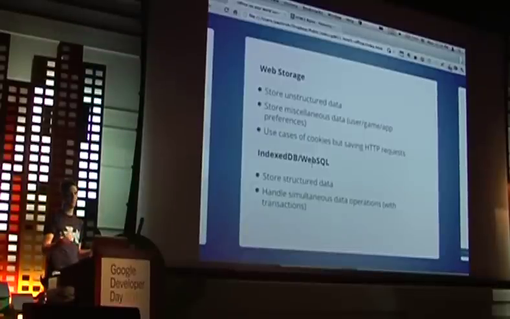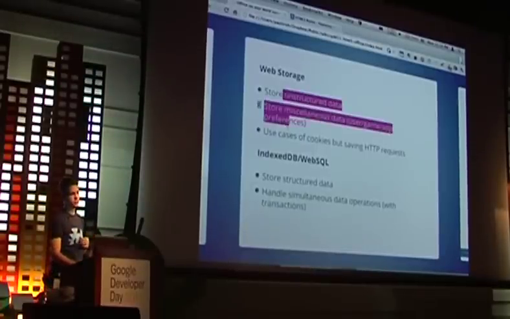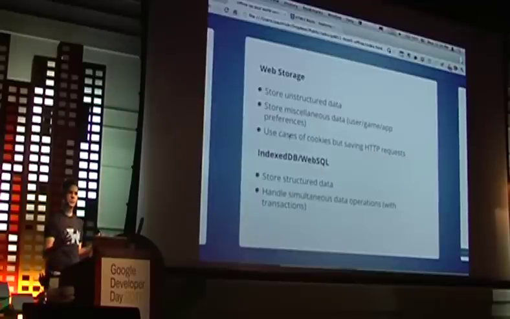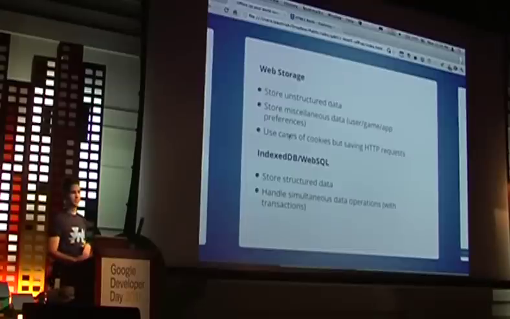Over in IndexedDB and WebSQL, client-side databases, we're storing structured data, and they both have support for transactions. So whereas you might get into race conditions with web storage, IndexedDB and WebSQL are more safe when it comes to things like that.